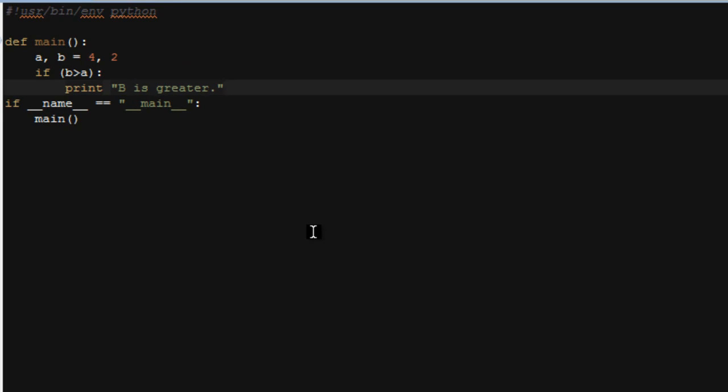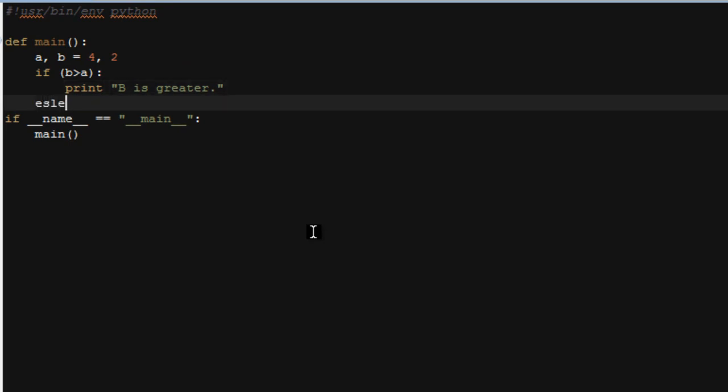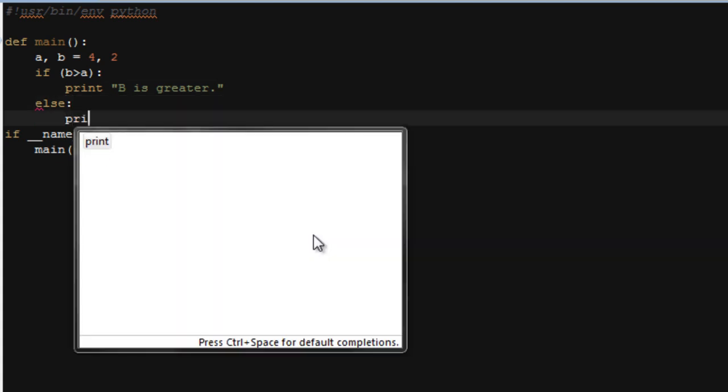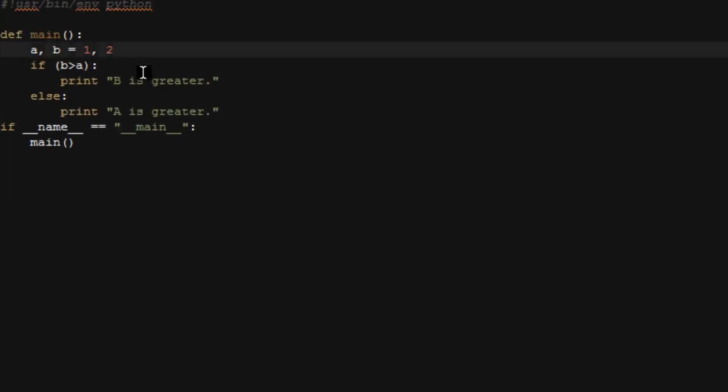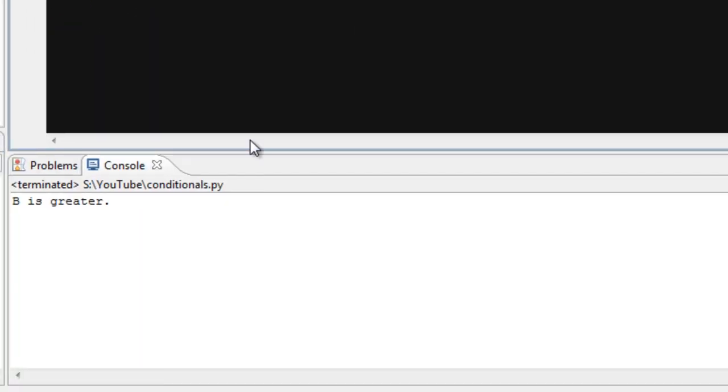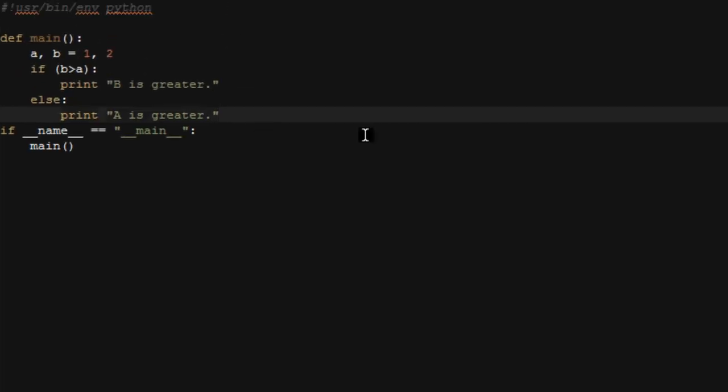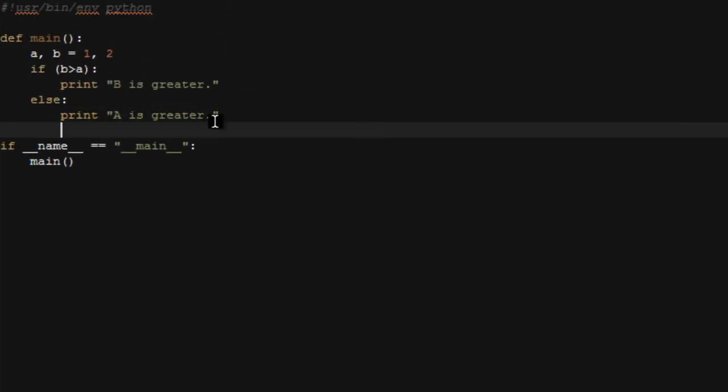So we need to catch that too. Now for that we use another keyword called else. Again, a colon to mark the suite of code. We're gonna print A is greater. I'm gonna save it and run it. There you go, A is greater. If I turn this back to 1 and run it, B is greater. So you get the idea what I'm trying to say here. It all depends on this expression which you write.